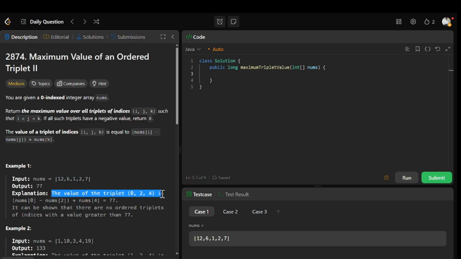For example, you can see we are given this input, and the explanation says the value of the triplet (0, 2, 4) is 77, because if you do the calculations by putting in the values of i, j and k, you will get 77. It can be shown that there are no ordered triplets of indices having a value greater than 77. For this, we have to make for loops.